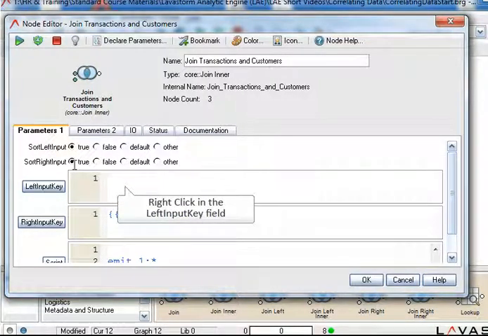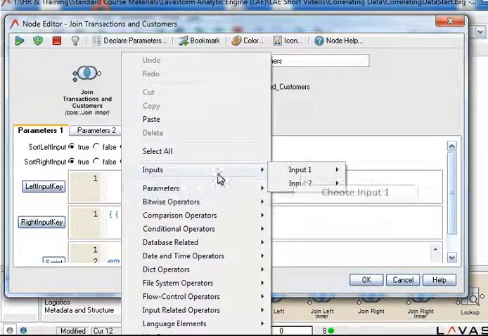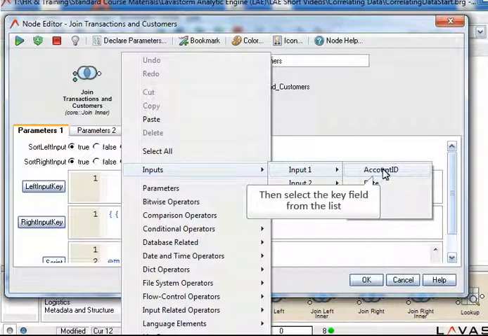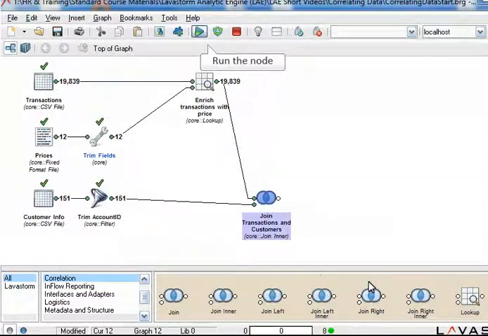Then enter the name of the key field from the first input pin into the left input key field. Remember, you can right-click and choose the field from the Inputs menu. If the key field from the second file has the same name as the key field from the first file, you do not need to change the text in the right input key box. The text that you can see here is a parameter. This particular parameter copies the text from the left input key into the right input key. Next, I will click OK. Then I will run the node.